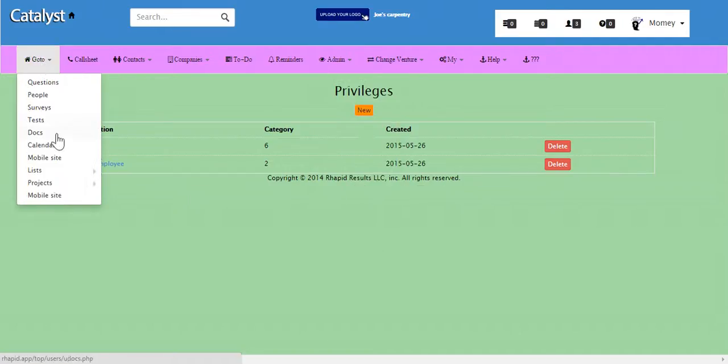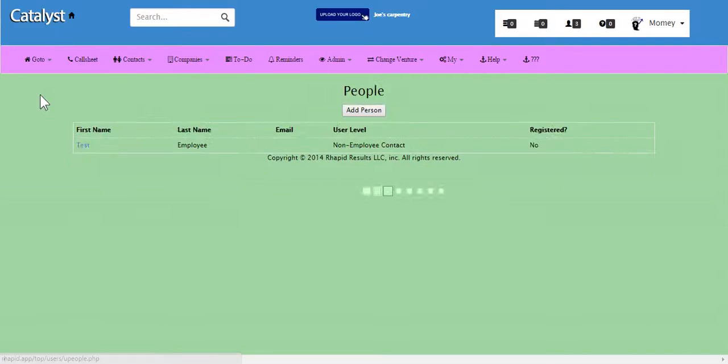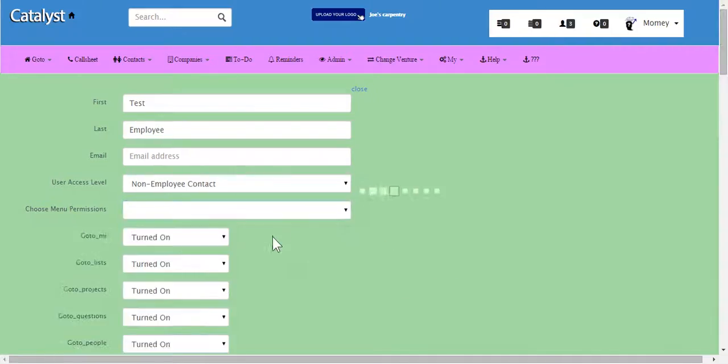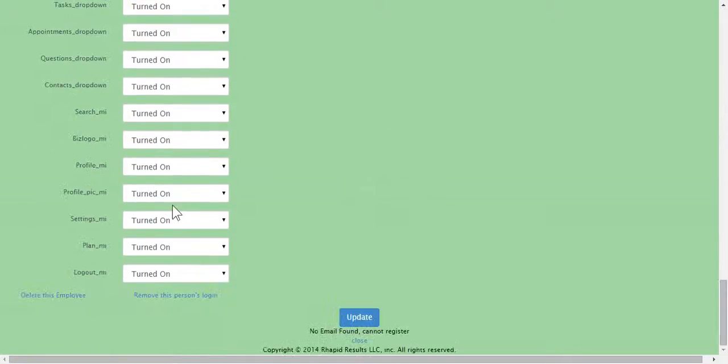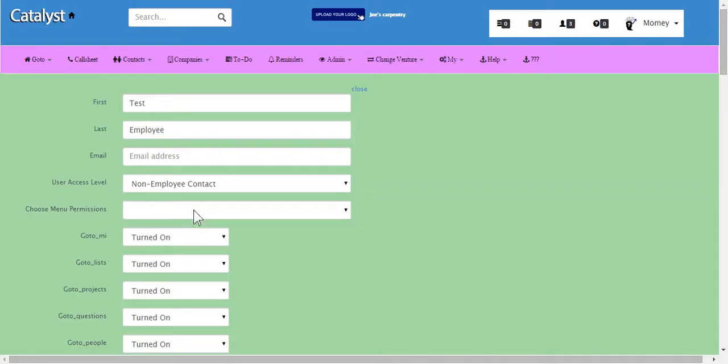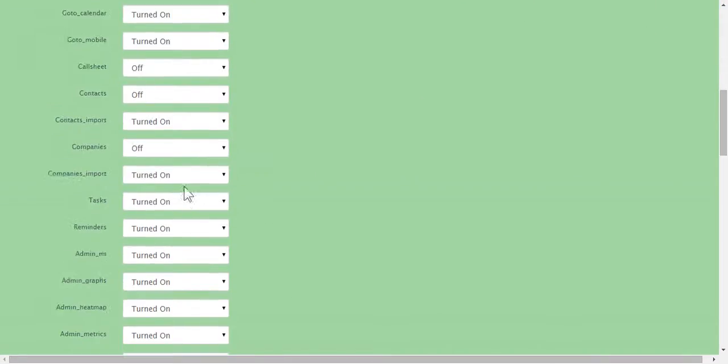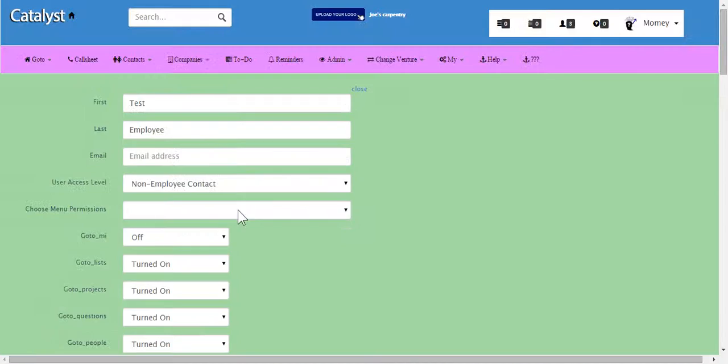So again, if I'm in my people menu, I go into my test employee, I want to turn everything on, all I do is click all on, and you'll see it turns them all on. Or I can go back to temp employee, and that's going to set that one off. So however you set these permissions, that's what they're going to see when they log in.